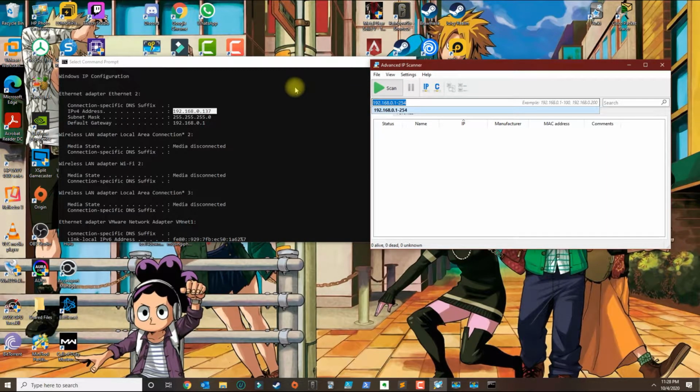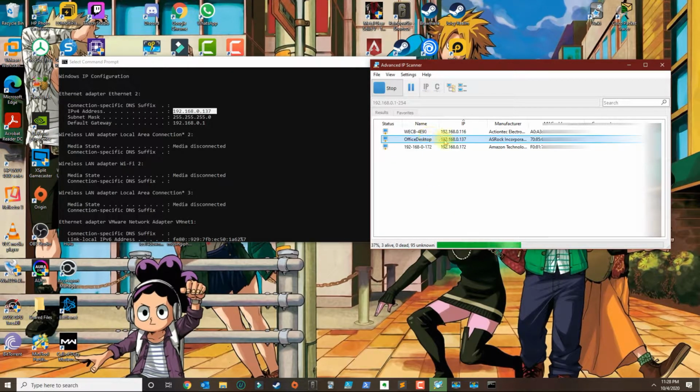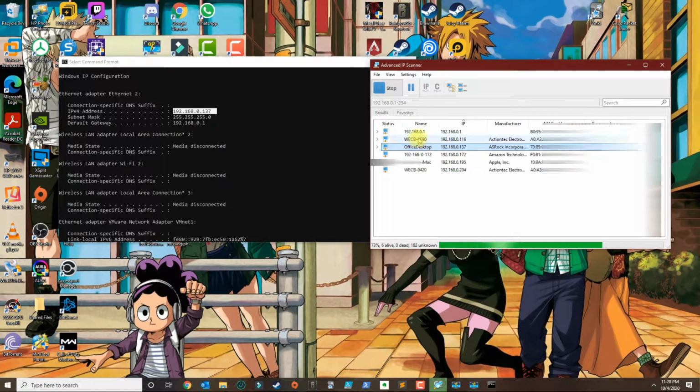In my case, I have 192.168.0. So I want to see who's connected on my network. So once I type in the IP, I will press scan. This will give you the status of the device, the name, the IP, and the MAC address. So it's trying to scan for hosts. And as you can see, it's finding all my devices that are connected.